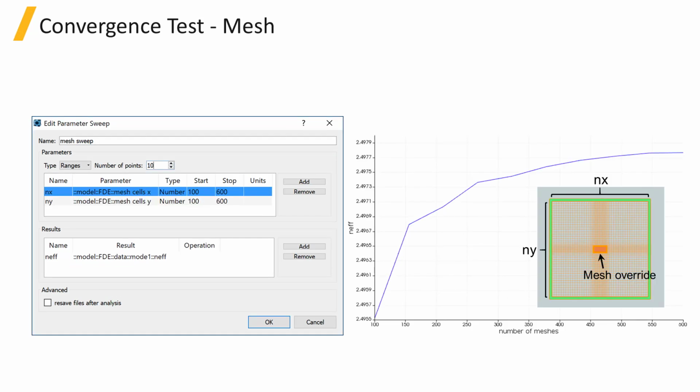The next example is a straight silicon waveguide embedded in SiO2. We use the mesh override over the Si waveguide to ensure that the mesh lines fall at the structure interface. This will help reduce the oscillations in your result as you increase the number of mesh cells.